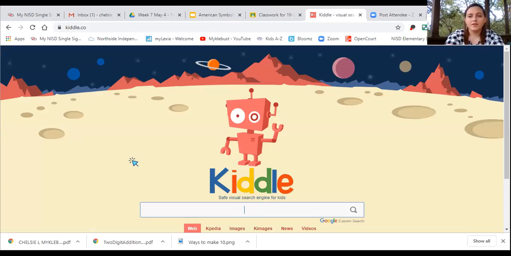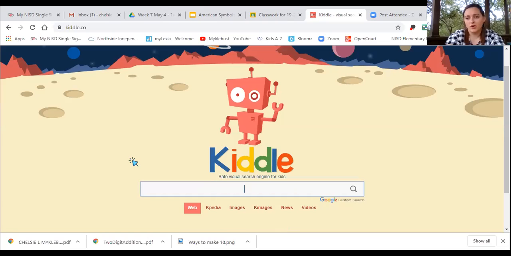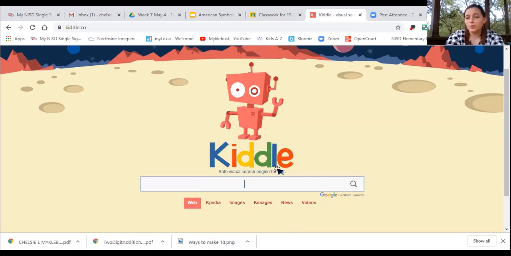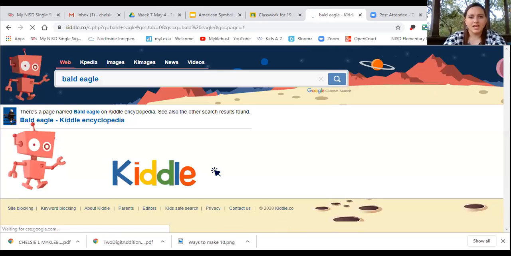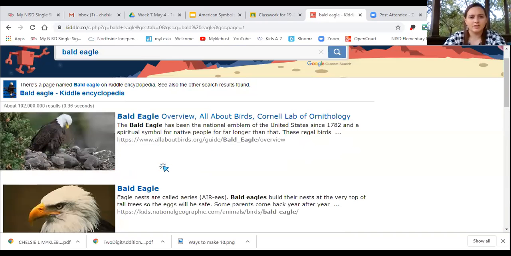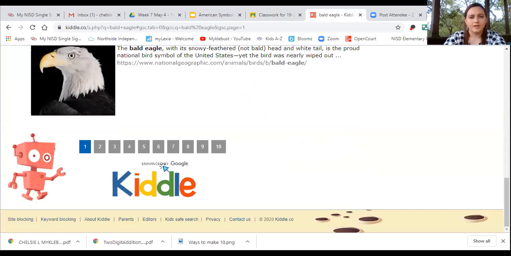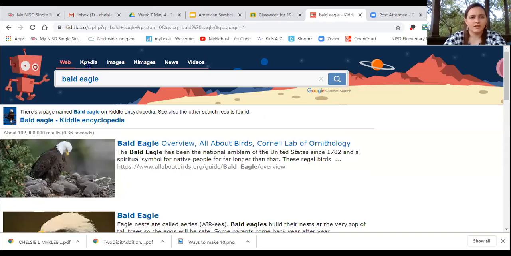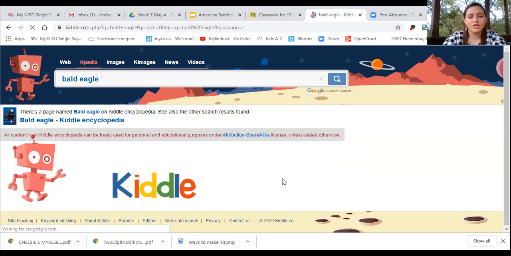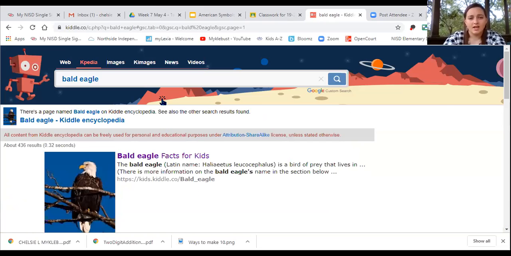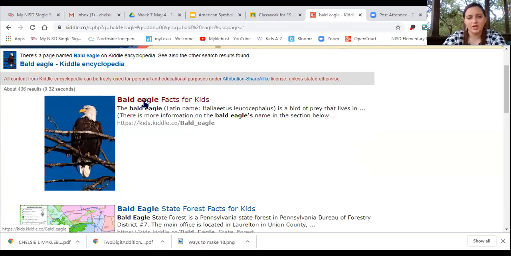And so the only drawback, let me show you how Kiddle works and then I'll talk about the drawback. So Kiddle works just like Google. So if I'm researching a bald eagle, I would type in bald eagle and click search. And then it's going to come up with some kid-friendly websites for kids. So I can click any of these kid-friendly websites. The only drawback that I see, and I'm going to click on this one, the Bald Eagle Facts for Kids.